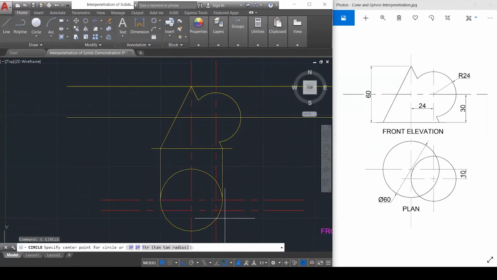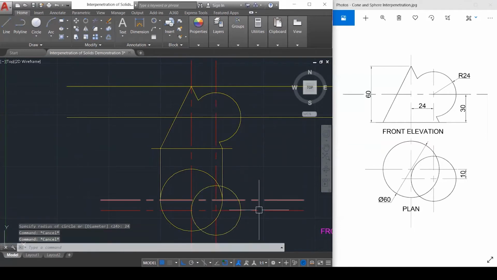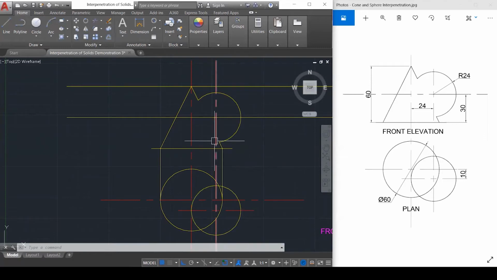Good. C for circle, and let's create our circle of radius 24. Perfect. That's all in. These center lines don't need to be so large, so I'm just going to reduce these. That looks good there. Now it's time to solve this problem.